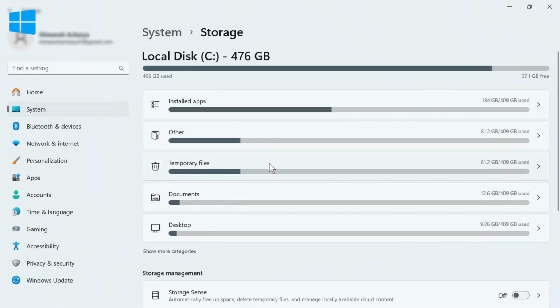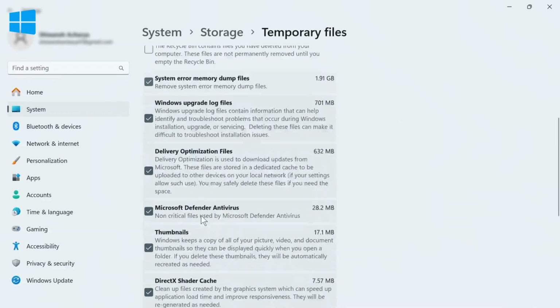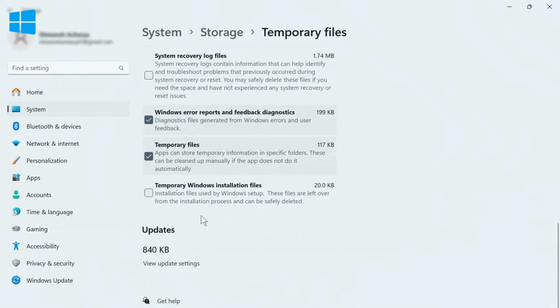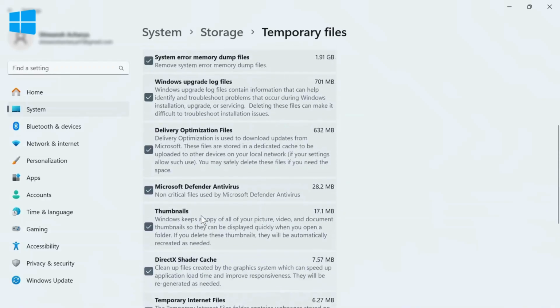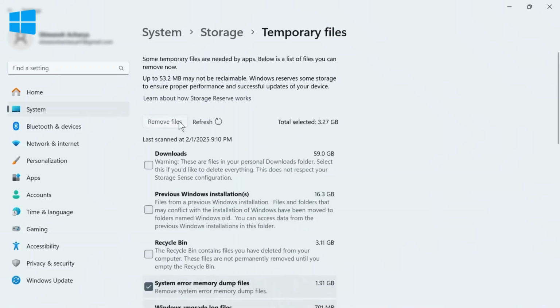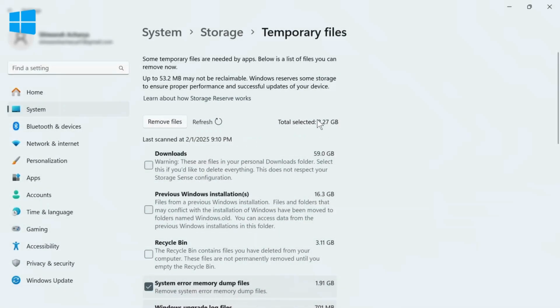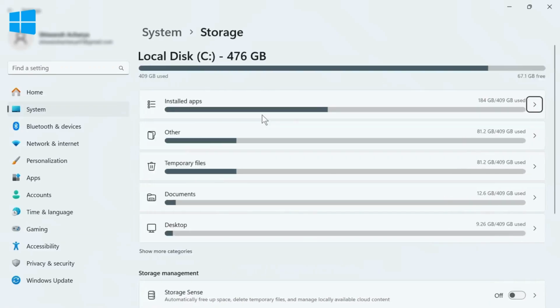So let it load. So right here, you will see temporary files. Head over to temporary files, and right here, you will see remove files option. Now make sure that you select whichever you want, and you can unselect what you want to keep. So after you've done that, you can even tap on this recycle bin and remove file. After you tap on remove file, your storage will get free. Now you can see right here, total selected storage will give me 3 GBs. Now that's not a lot because I don't have much temporary files.